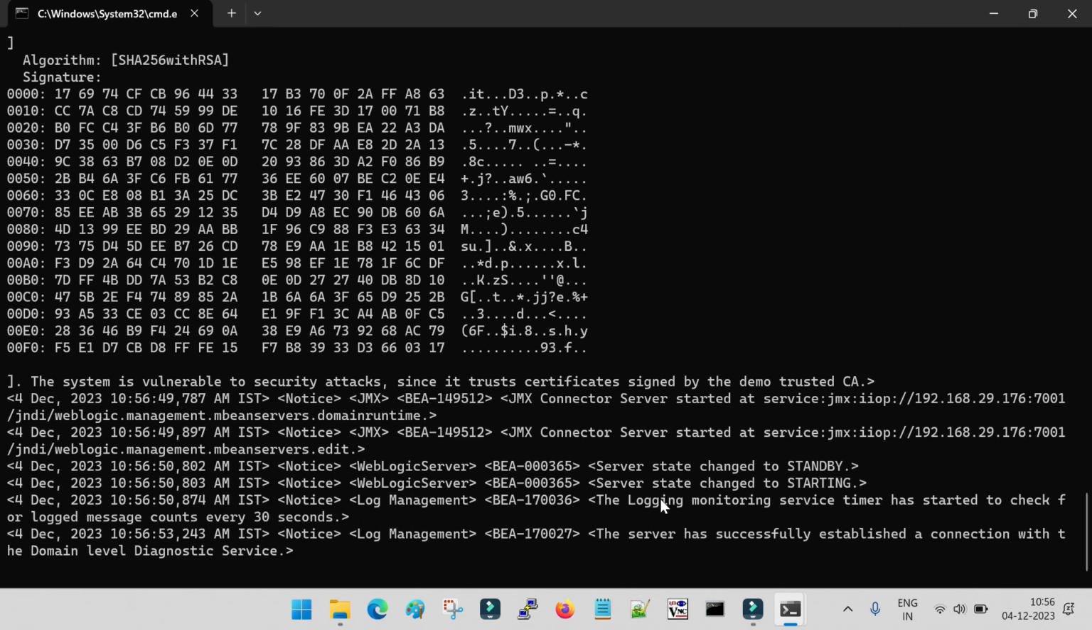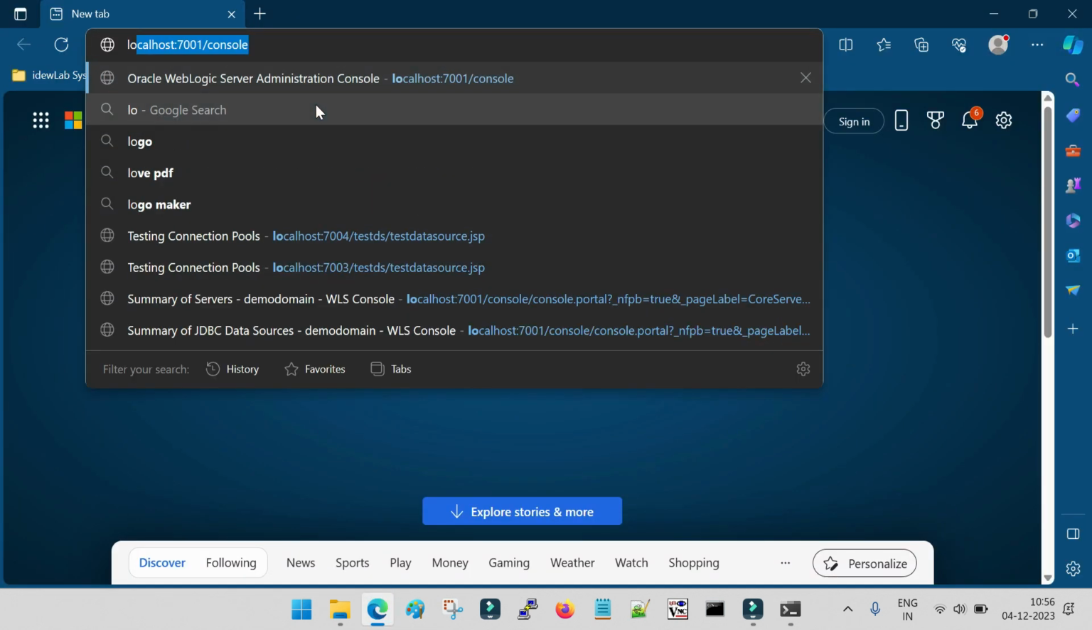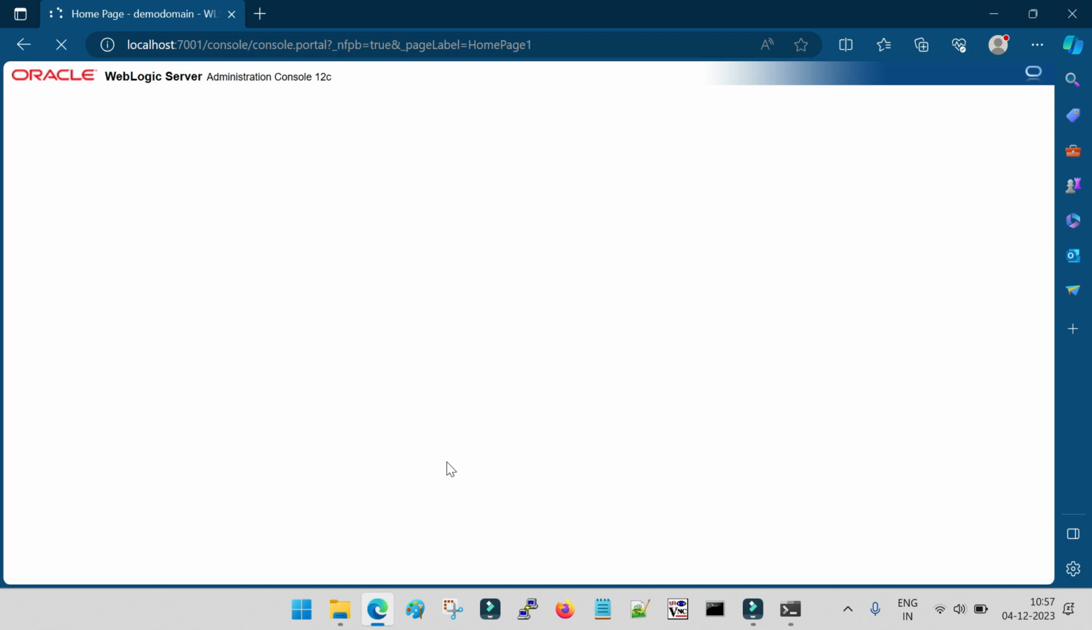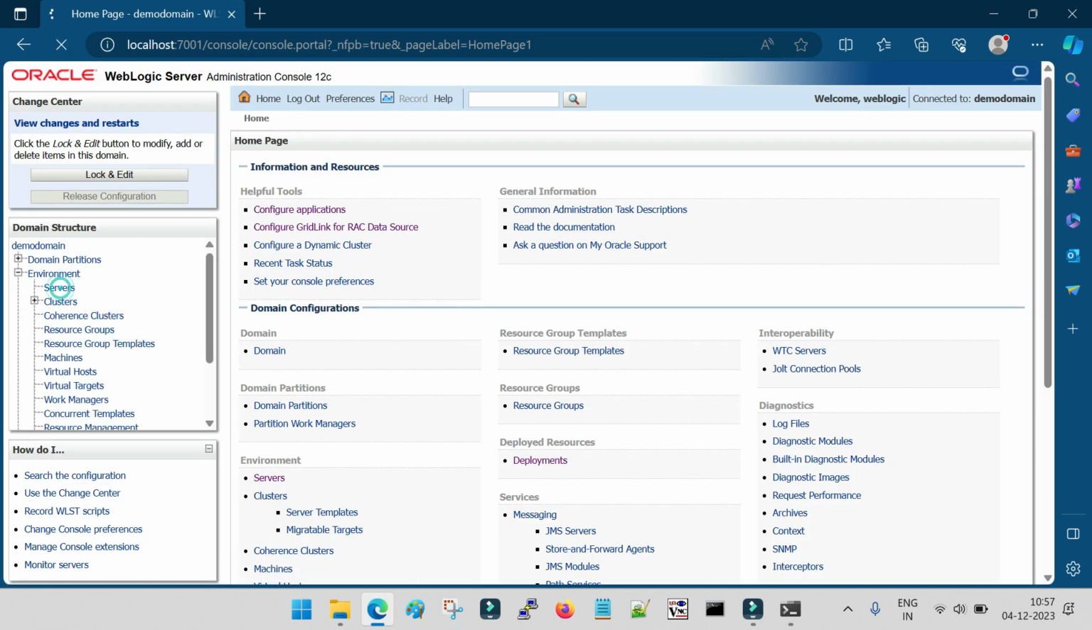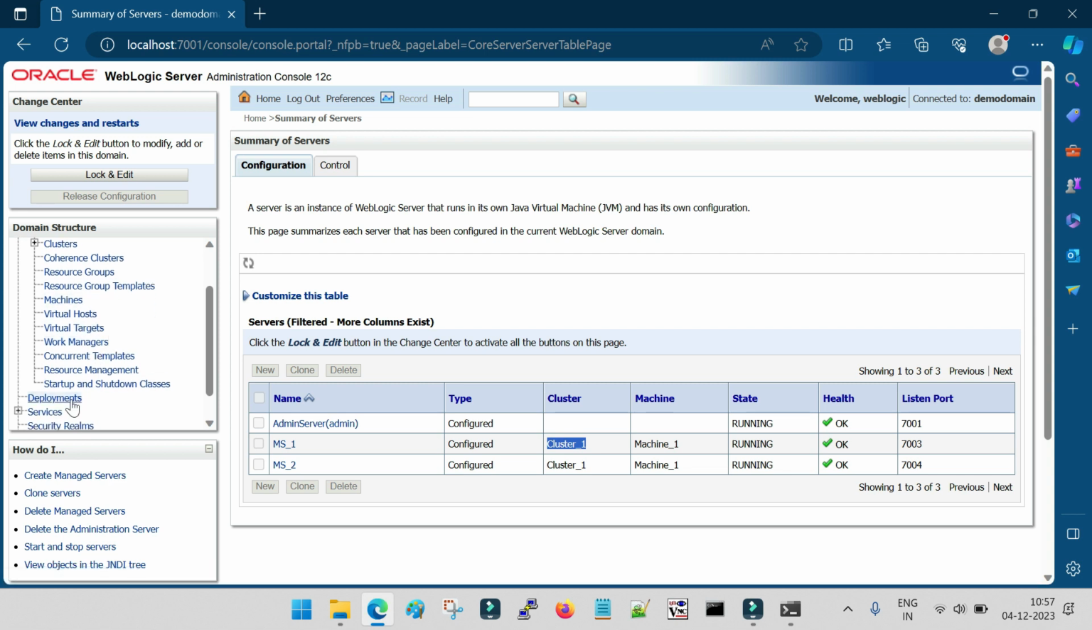It will take some time based on the configuration of your systems, the RAM that you have defined and multiple things. Then let me access my console. Now it is running. Let me see the status of my servers. My managed servers are running because earlier when I stopped my admin server, I hadn't stopped my managed servers. So now I have a domain with one admin server and two managed servers running in a cluster.